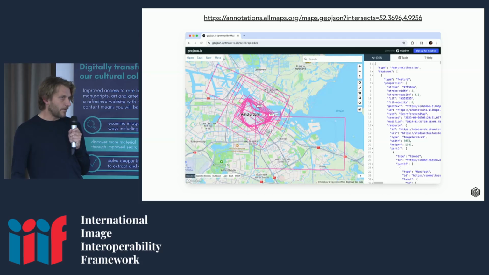You can, of course, also, if you have all this geospatial data, ingest it into a geospatial search index, and you can find maps by that location. So in this case, I'm just searching for maps that have some pixels available about the city center of Amsterdam. And the Allmaps database and API has a tool that you can search. So just by inputting locations, you can find the relevant maps.